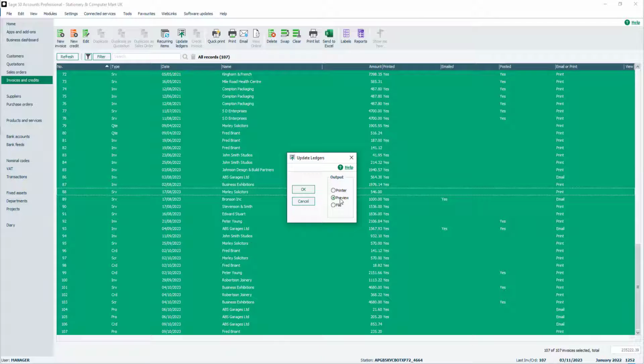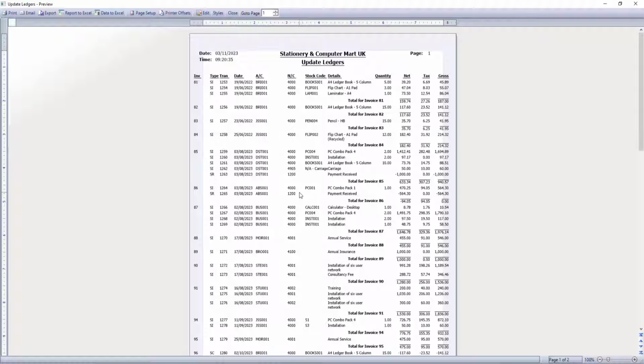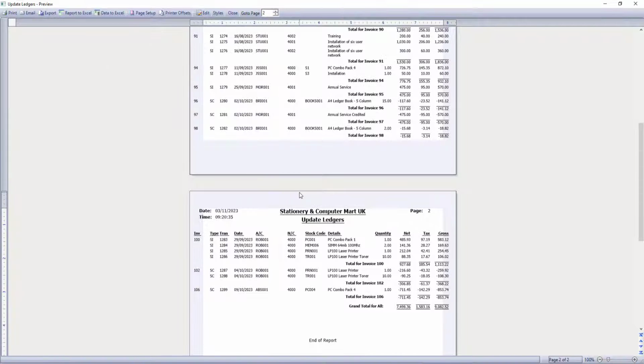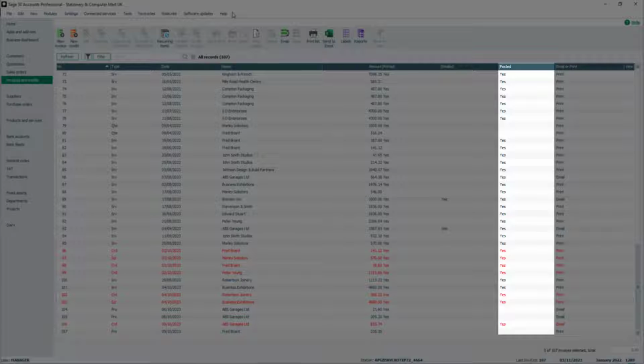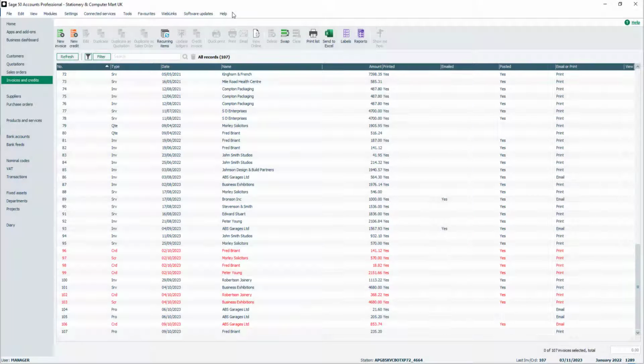Select the required output for the Update Ledgers report and click OK. Each invoice and credit note being updated shows, including item line details and totals. To close the report preview, click Close. All records in the list, except quotations and pro formas, show Yes in the Posted column. The audit trail and relevant activities will also be updated.